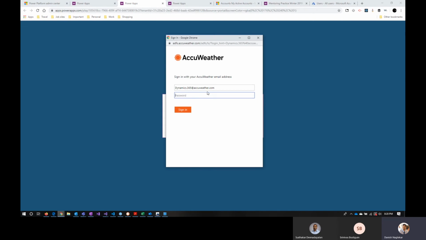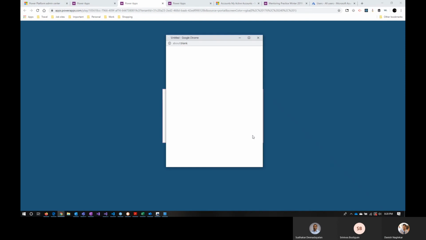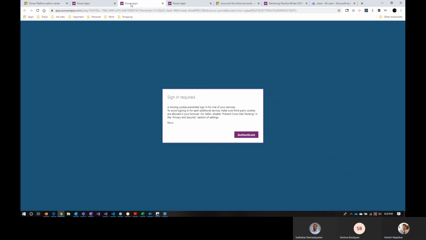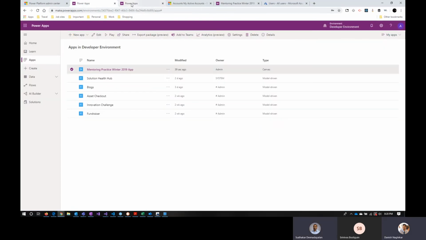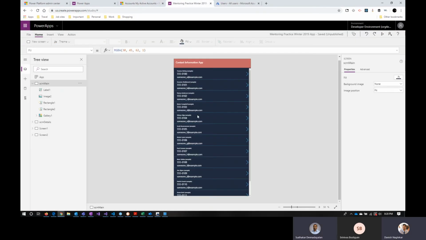Oh, why is it asking for AccuWeather? I'm not even signed in to AccuWeather. Yeah, it pulls from memory when you have multiple organizations and you're adding new add-ins. Anyway, so I cannot run that. At least I was able to edit it. So, did that answer your question?